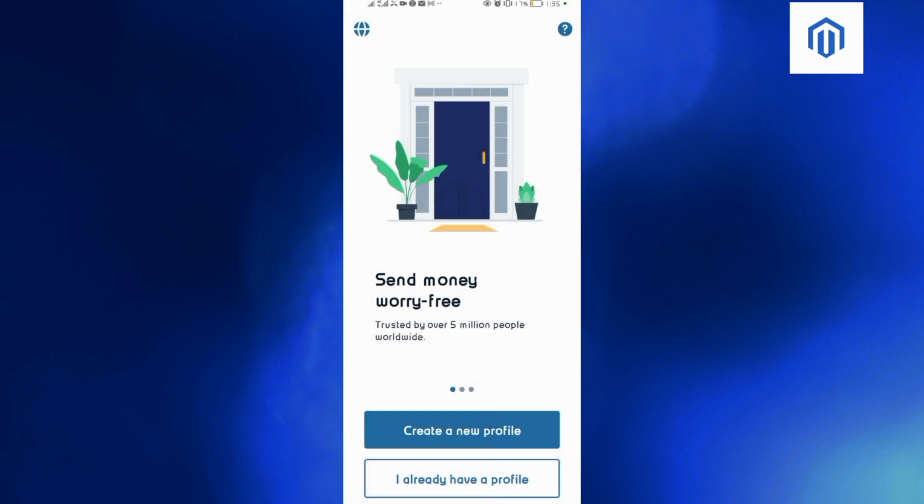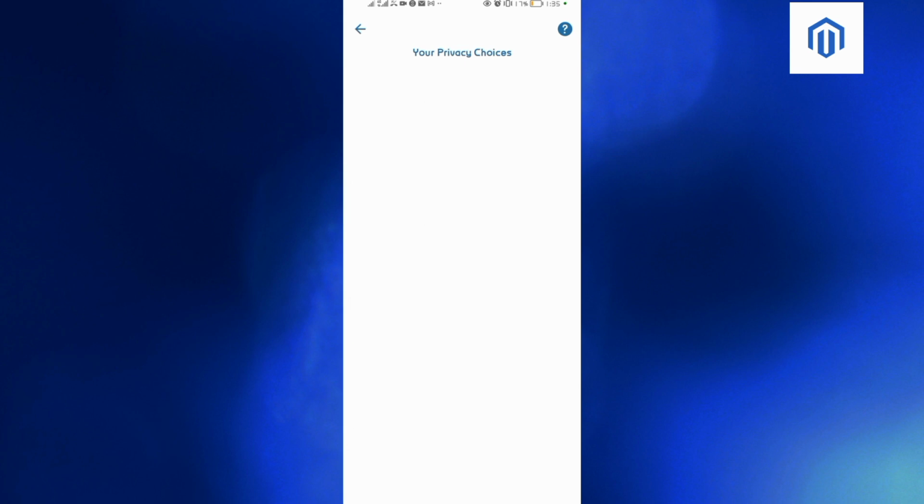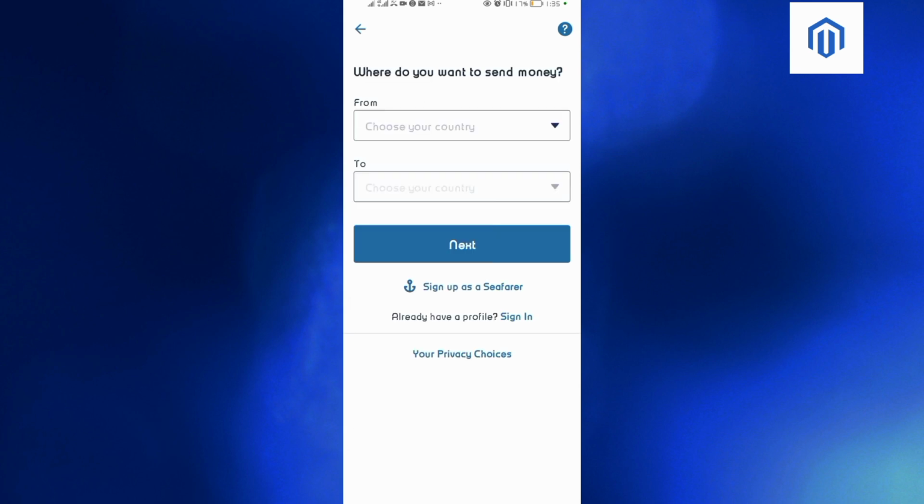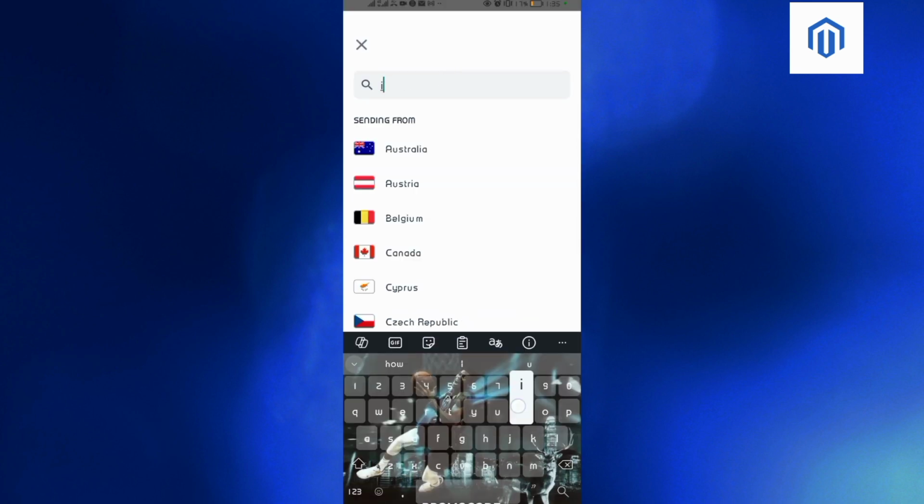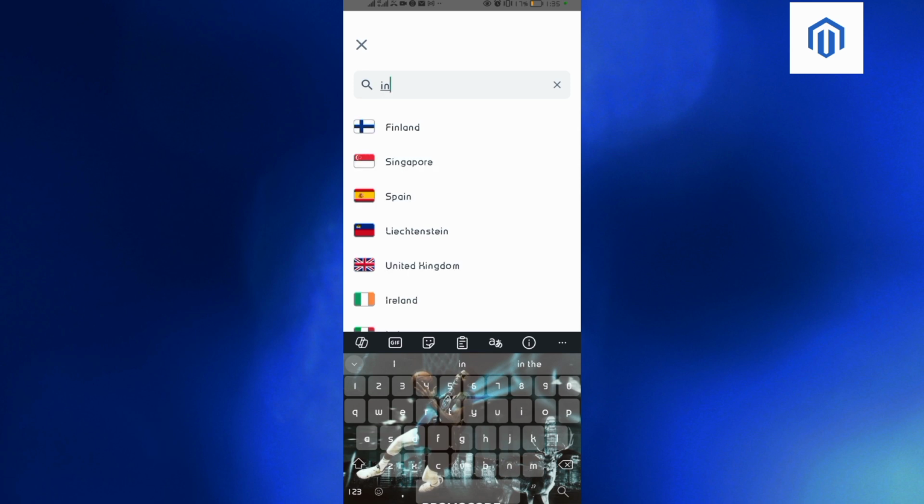When you open it, continue over there and then tap on create a new profile. For this case, I'm assuming I don't have a Remitly account and they'll be asking me where are you sending the money from. So I'll be sending from UK. Just click on the drop down arrow there and then search for United Kingdom. So United Kingdom stands for UK, that's England.